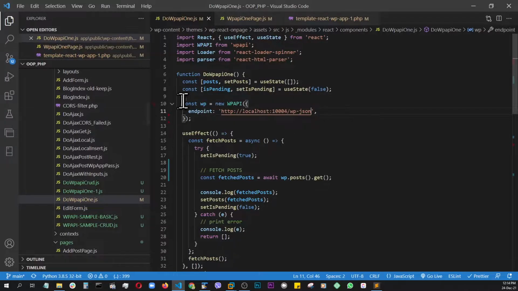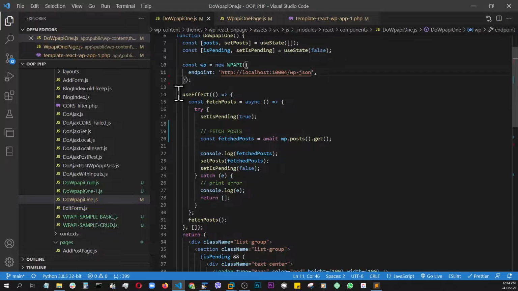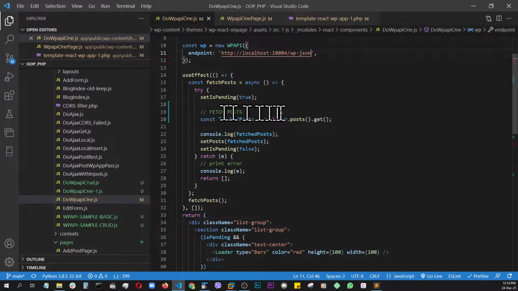So once we have our object created, the WP object, then I'm using useEffect here so that I can run this as a side effect to load the data. And I'm declaring a variable and async function. I'm putting it inside a try catch. And at the very beginning, I am setting isPending to true. That's the variable that I'm going to be checking for the loading spinner. And then after that, this is our variable where I'm actually gathering or pulling all the posts in.